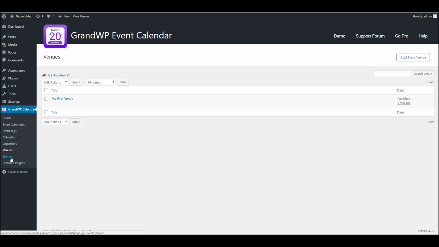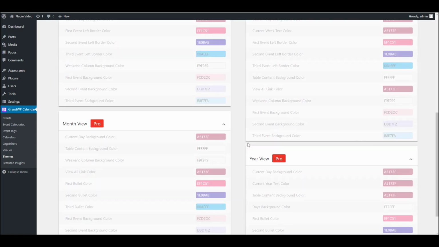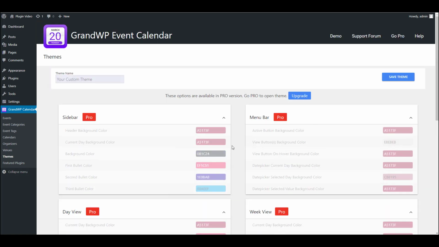The next in line is the Themes page. This is the demo page. Themes options are available only in Pro version of the plugin. So, if you need 10 default themes and options to customize them, you need to upgrade your version of plugin.